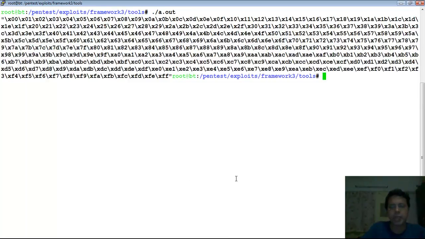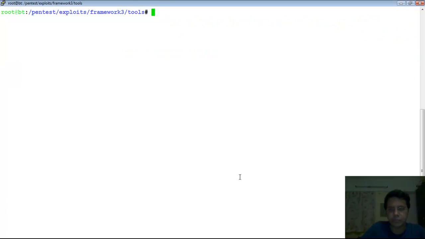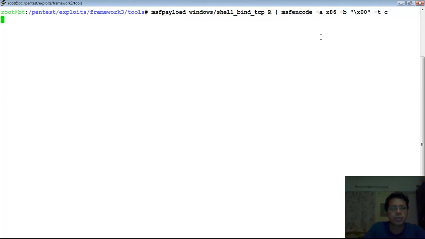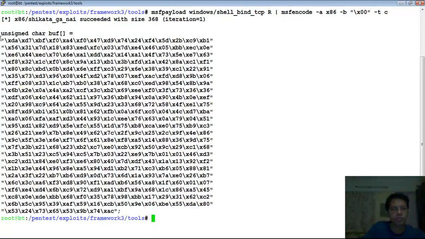So now as expected, the next step is to take help from MSF payload. Let's quickly look at the options we have. What we need is MSF payload, the reverse shell one. And I think the bad character we are interested in is 0x00. So let's go ahead and run this and get the shellcode.